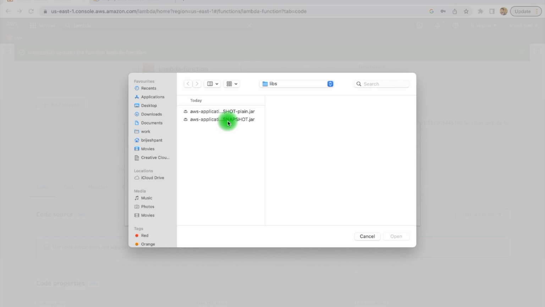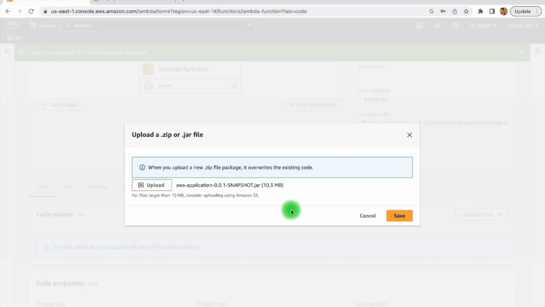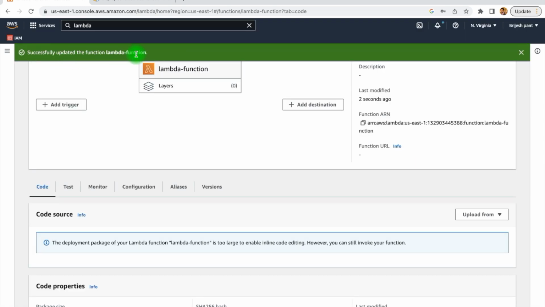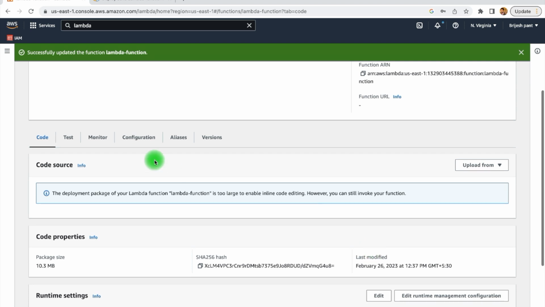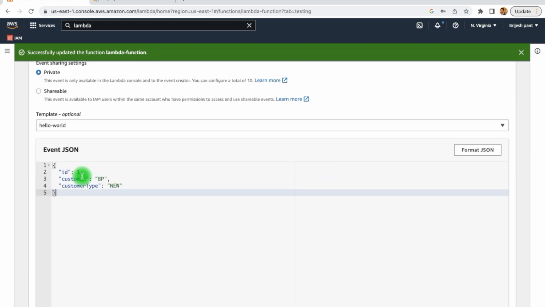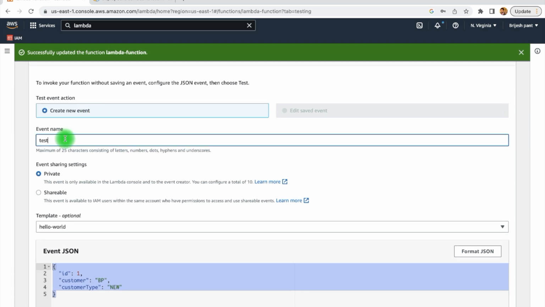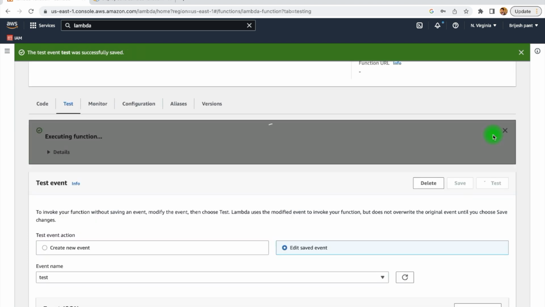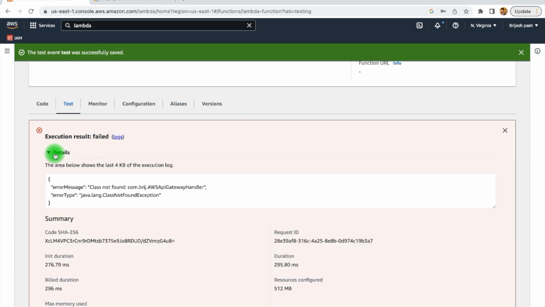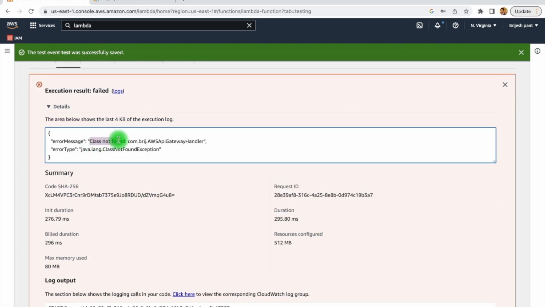First of all, we will upload the snapshot.jar file. Here you can see it has 10.3 MB size, and if we save this, it has uploaded the function successfully. Now it's time to test this. Here we have defined our JSON: ID, customer and customer type. We will save this event now. If we test this, it will execute the Lambda and it has failed. We have got the error, class not found, com.bridge.aws API gateway handler.